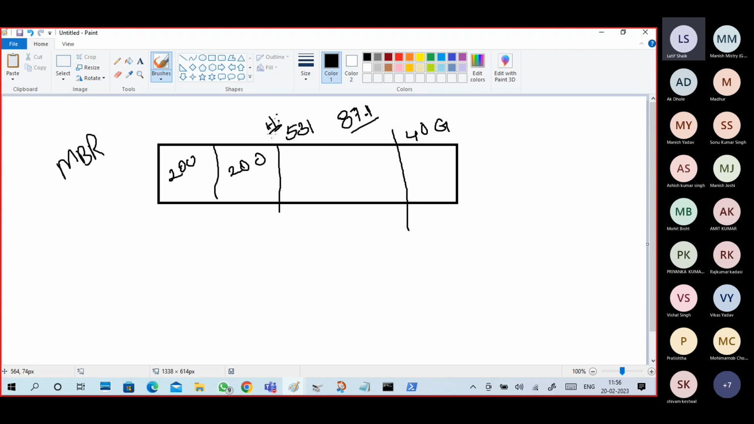Understand? From this H drive only, I'm shrinking 40 GB out of it because I have 87.1 GB free space. So I will take 40 GB as a separate drive. So what do I have to do? I have to shrink the volume.